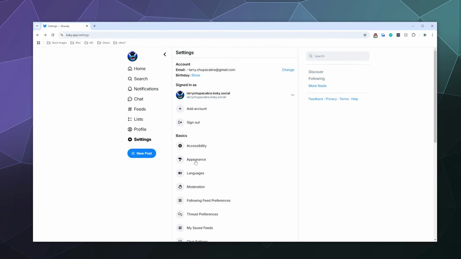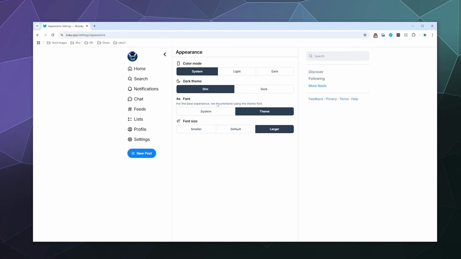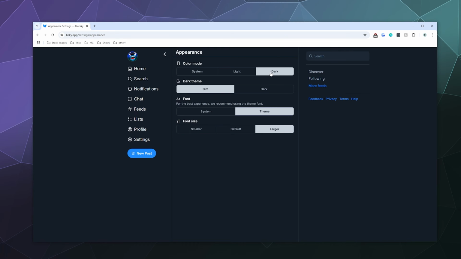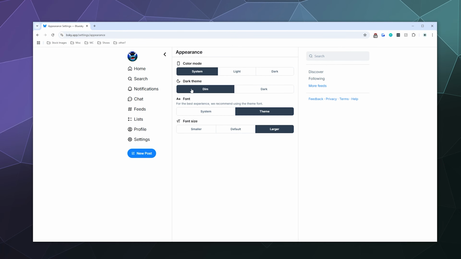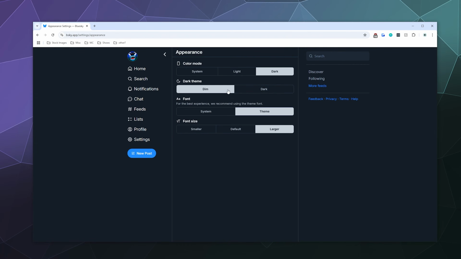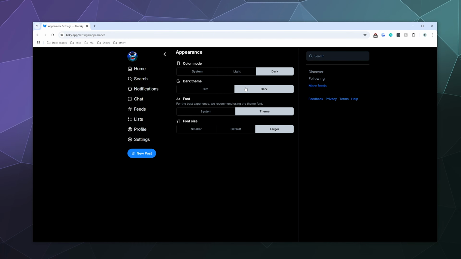So moving through, we've got the appearance settings. You can set the color mode to system, light, or dark mode. You can have the dark theme dim or dark. So the dim is like, well, not a light blue, but like a really dark blue. And dark is proper black.